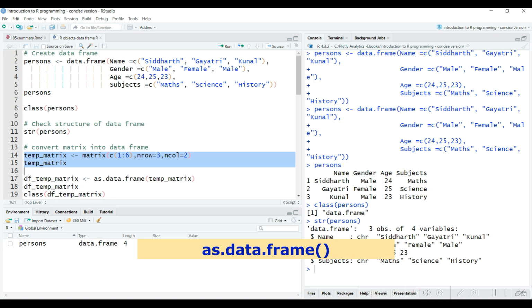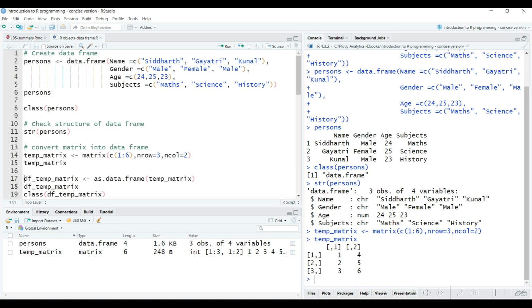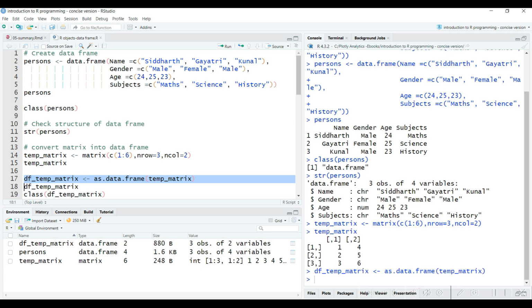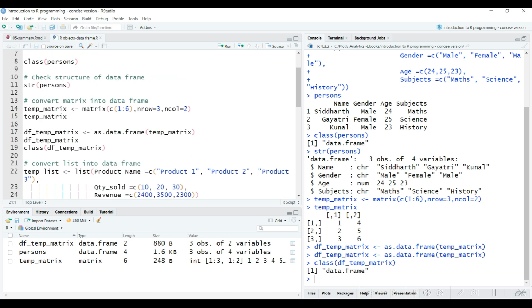So here is a matrix. Remember, all elements are of the same data type because it's a matrix. And now, using the as.data.frame function, we have converted the matrix into a data frame. You can confirm it by checking the class of the object. And the class of the object is data.frame.